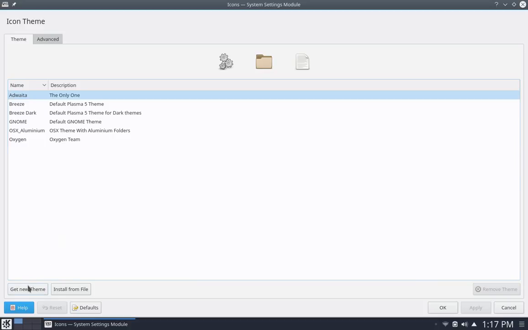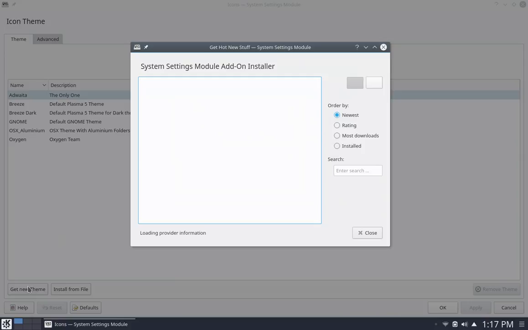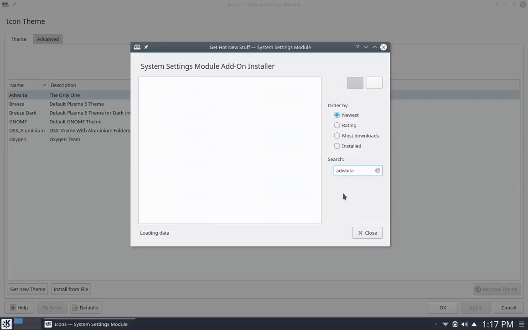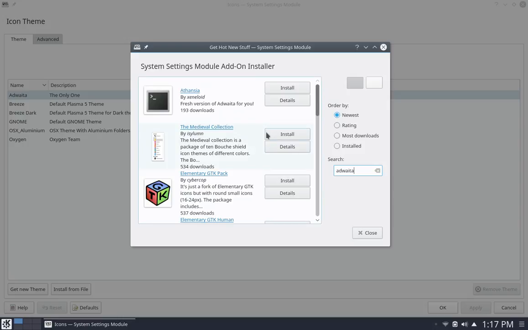Or you can go out and get new theme here, and it's the same type of interface. This is what I really like about OpenSuse. They did this distro right when they set it up, because everything is easily accessible for you here. You can actually search here. So Adwaita, I believe it's called. Should bring that up, and there it is.